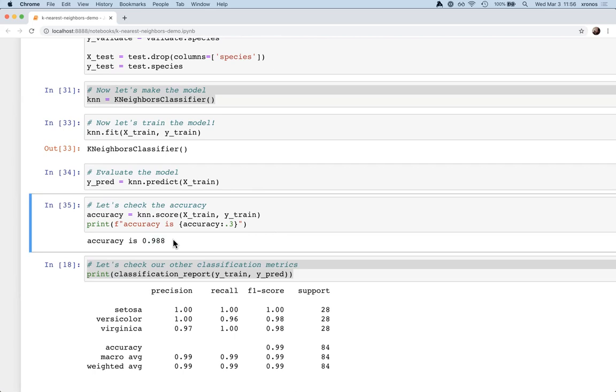which may or may not be a good thing, right? We won't know if the model is overfit until we see out of sample data. But 98, 99% accuracy looks pretty good. That's beating the baseline, right?